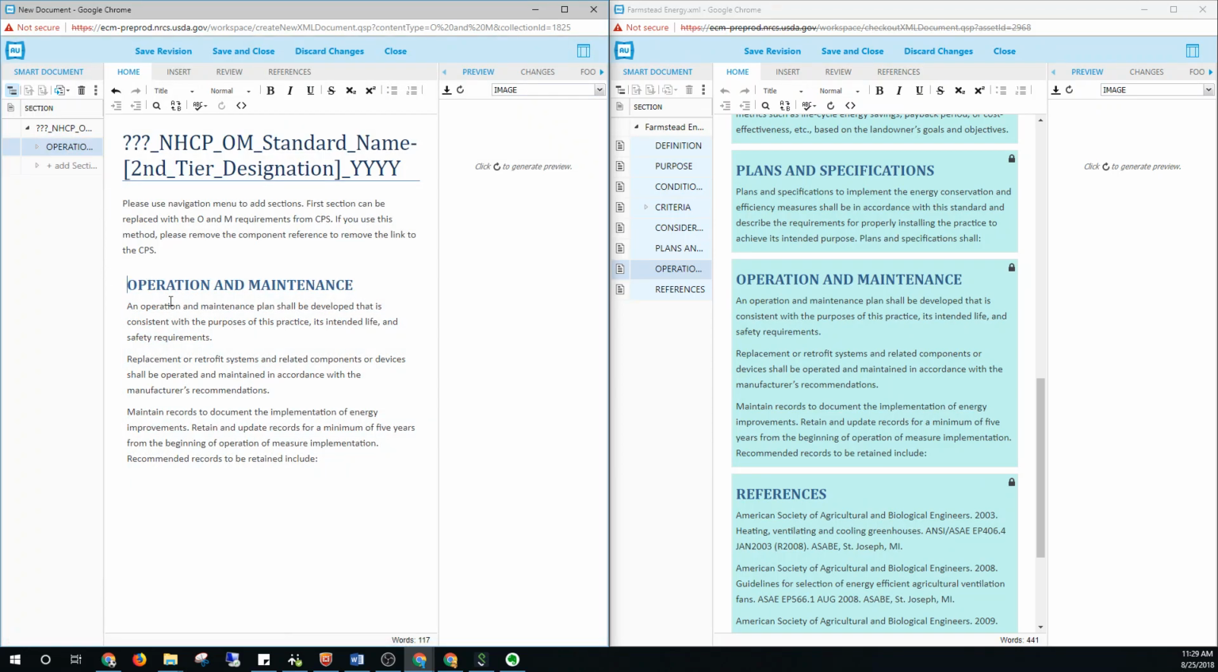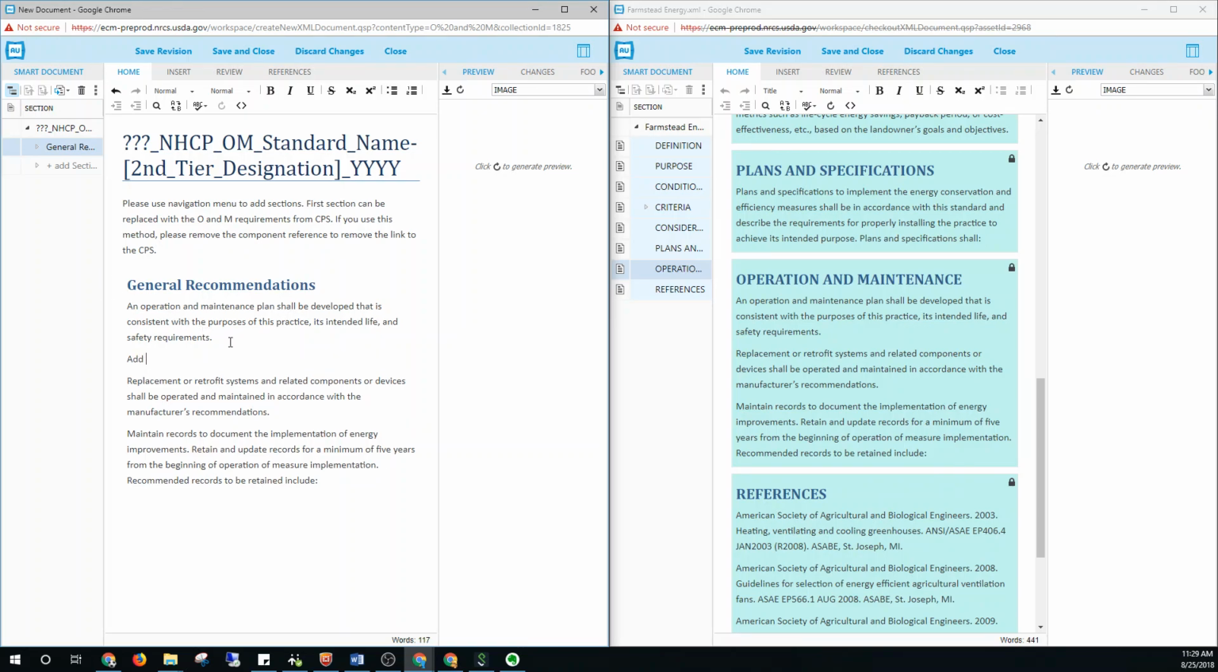Now I have all of the content from the national standard, but it no longer impacts it because it's no longer referenced. So I can make any changes and nothing will affect the actual standard. And then again, I could make my own component of this if I wanted to, but there would be no need for this in that scenario.